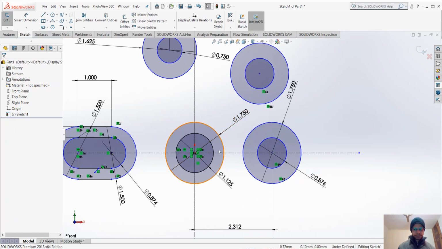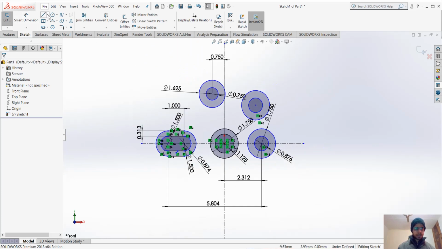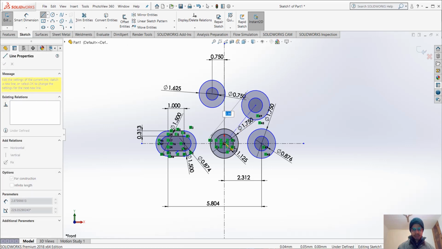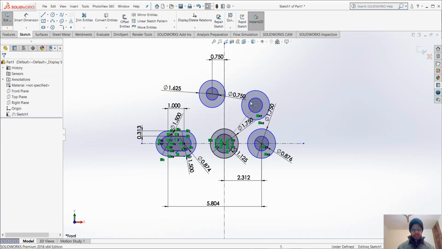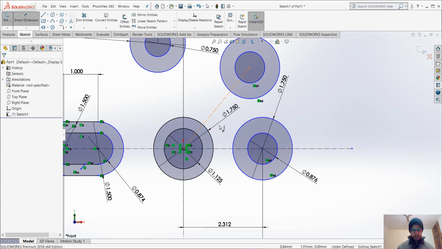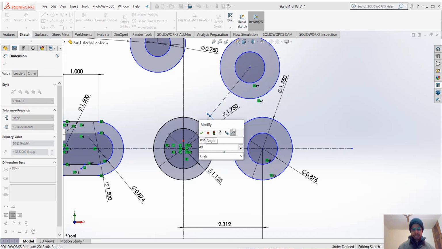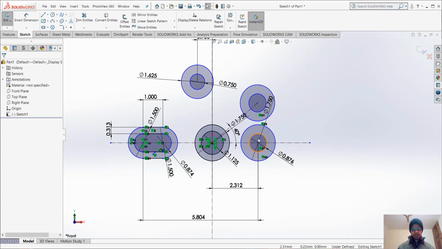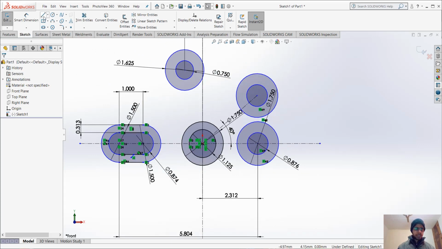Alright. Now what we are going to do, we are going to make another center line. Now just give the smart dimension between, not this. Alright, smart dimension between, click on this line and then click on this line. It will automatically show you the angle and make the angle 40°. Yep. And another thing is that you have to make an arc.